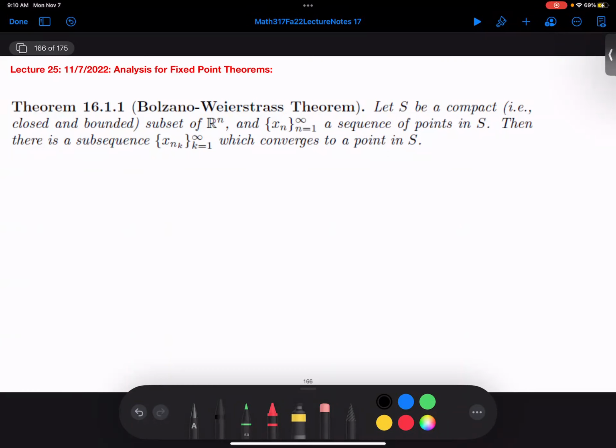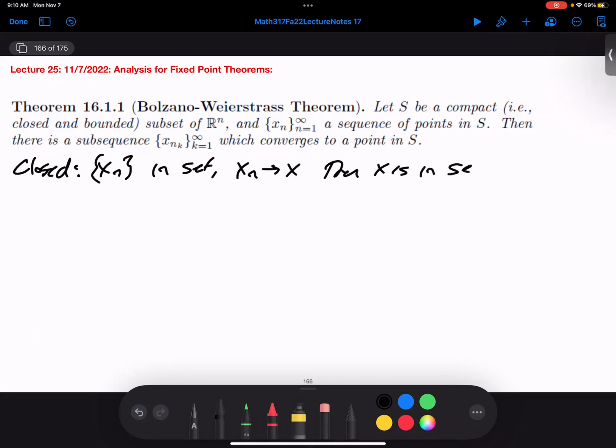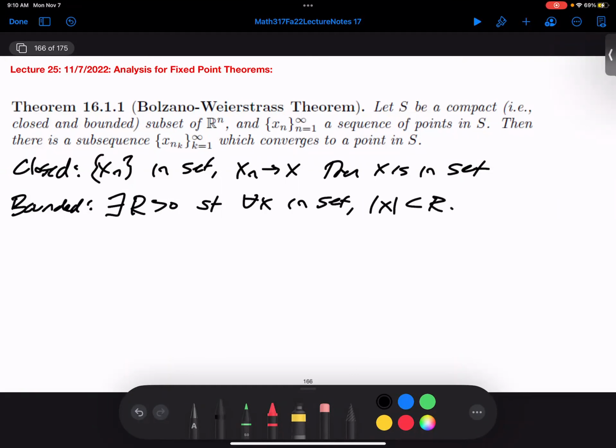For us, closed means if you have any sequence of points in the set that converges, it converges to something in the set. So closed: if x_n is in the set and x_n converges to x, then x is in the set. And bounded: there exists R greater than 0 such that for all x in the set, the absolute value of x is less than R.